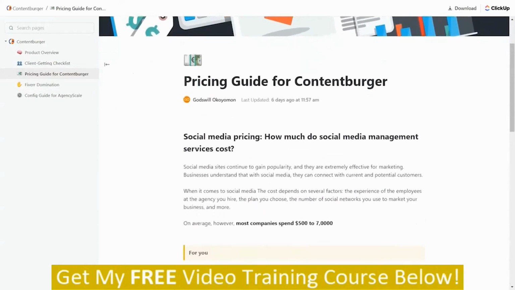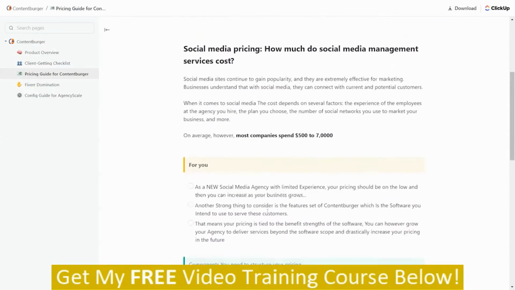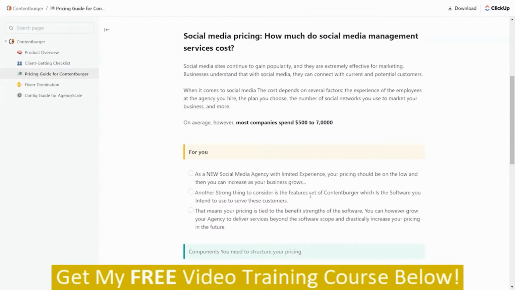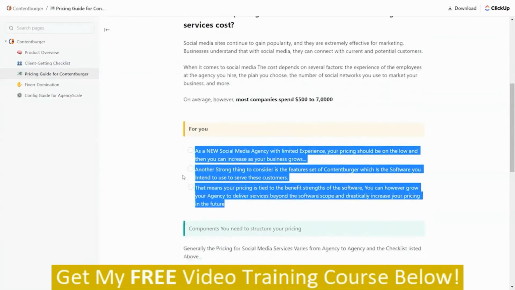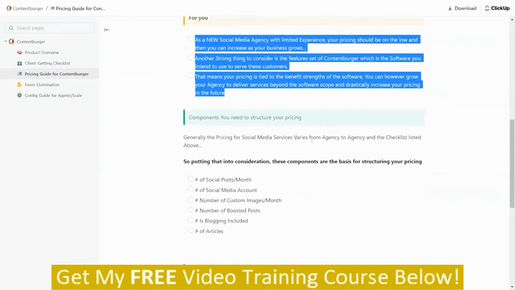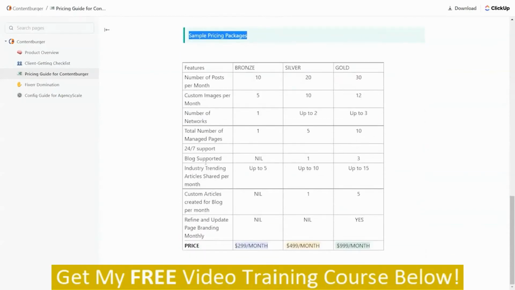It says, true, most companies will spend between $500 to $7,000 or more on social media and such. But for you, as a new person, you want to go with a lower price. The thing to consider is the feature set of the software you intend to use to serve these customers. So think about your pricing. It gives you things to think about as you set up your agency, components that you'll need to structure your pricing, and then some sample pricing packages to get you started on what some people can do.